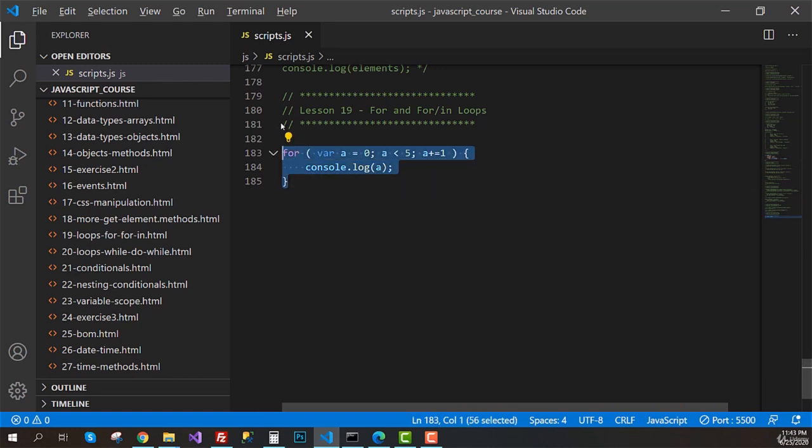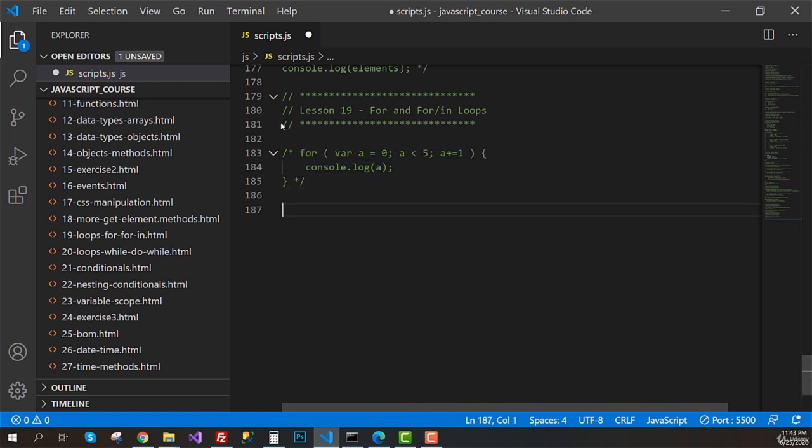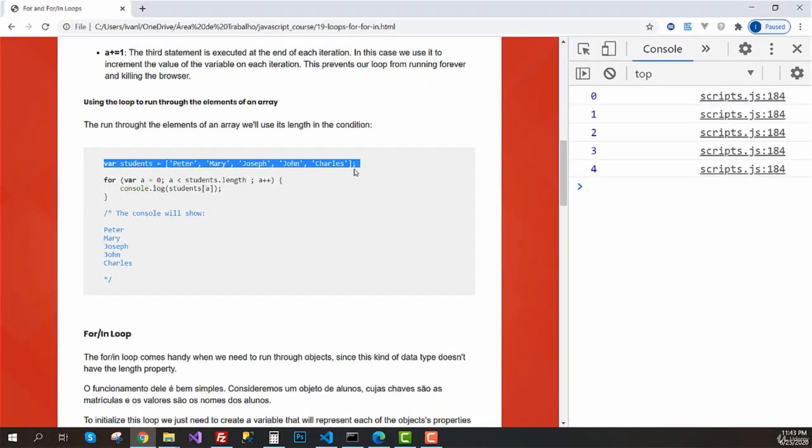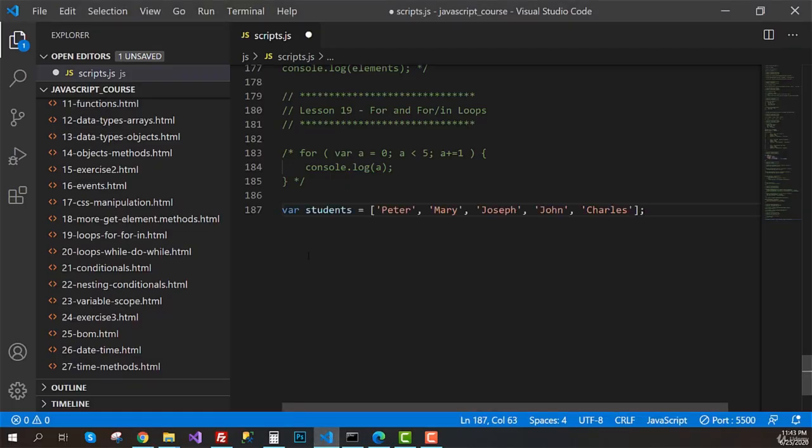So now I'm just going to comment this. And now let's see how can we use the for loop to run through the elements of an array. So going back to the page, I'm just going to copy this students variable. So now we have this array that for now it has 5 elements, but it could be 50, it could be 500, we don't know. So we are just going to write one piece of code that's going to be working for arrays of any size. So how do we do this?